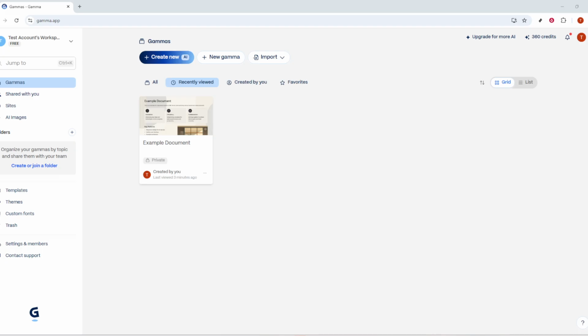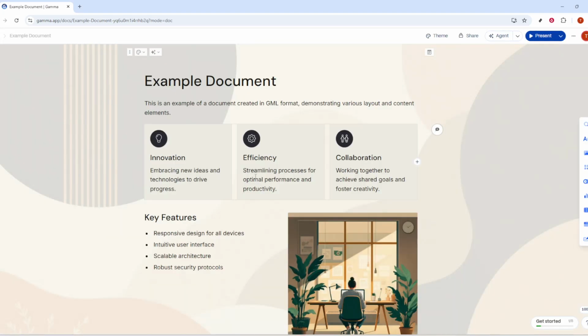Start by opening your project on the Gamma app. Make sure the project you want to export is the one currently visible on your screen. The PDF will mirror the content and layout of this project, preserving your visuals and text exactly as they appear.